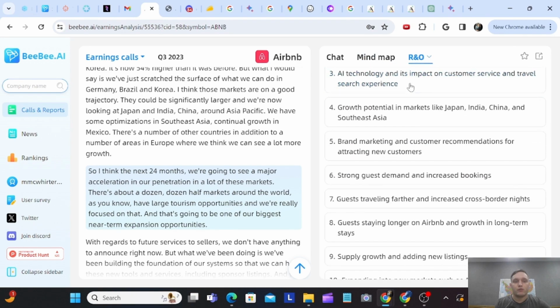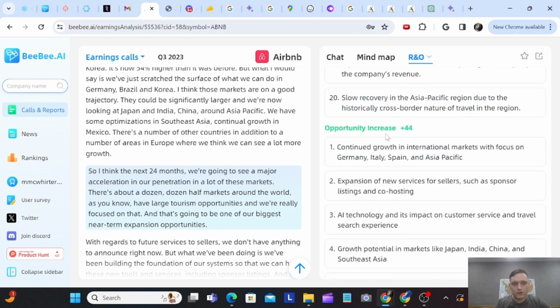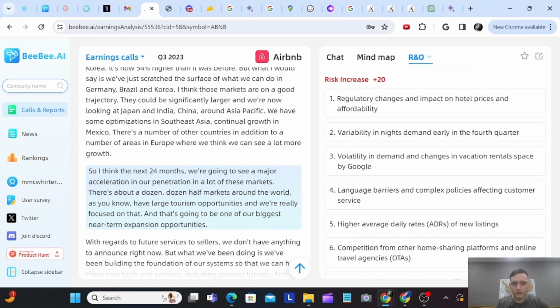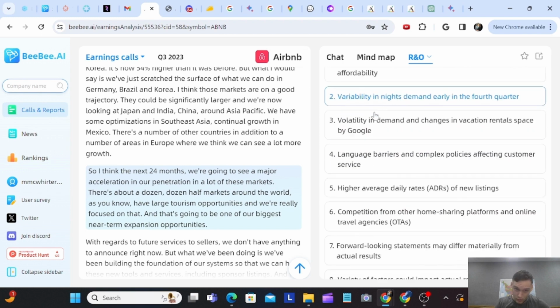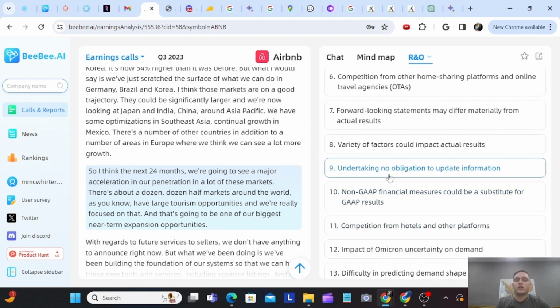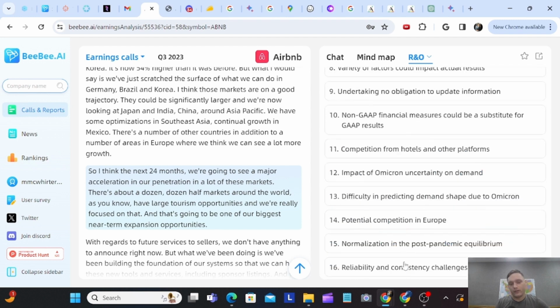Opportunity increase with a plus 44. Where's the risks? Oh, plus 44 things. Okay. The risk increase, plus 20. I bet you didn't even know that it undertook no obligation to update its information. How could you not know?